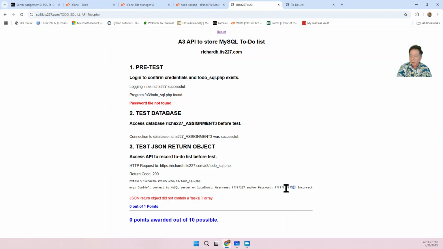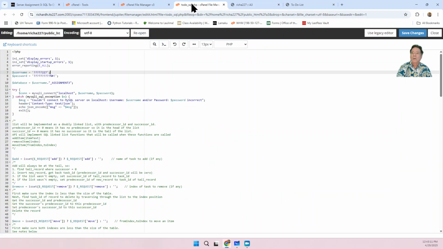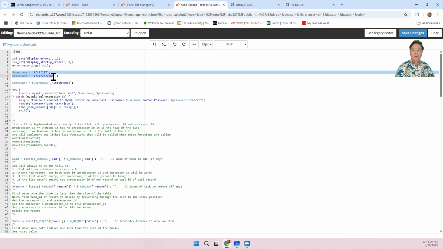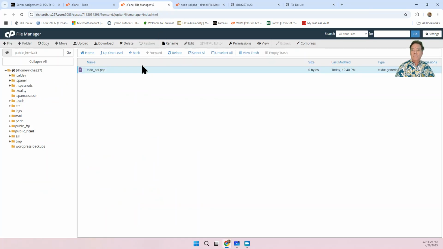And it found the database, but now it says couldn't connect to MySQL server because the username and the password were incorrect. Well, that's because we have to put in what the username and the password are. I'm going to copy this username and password, and I'm going to go back to the file manager. You don't have to do this, but I'm going to do this.